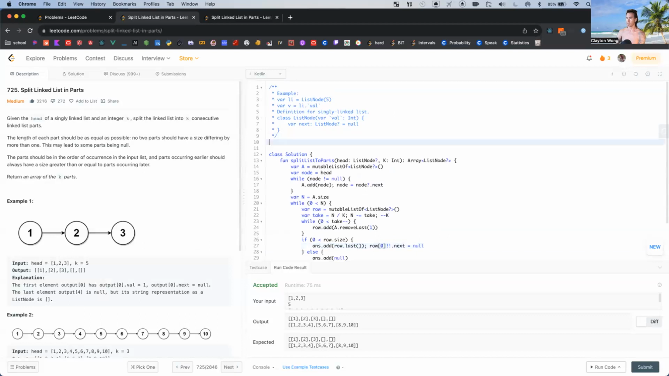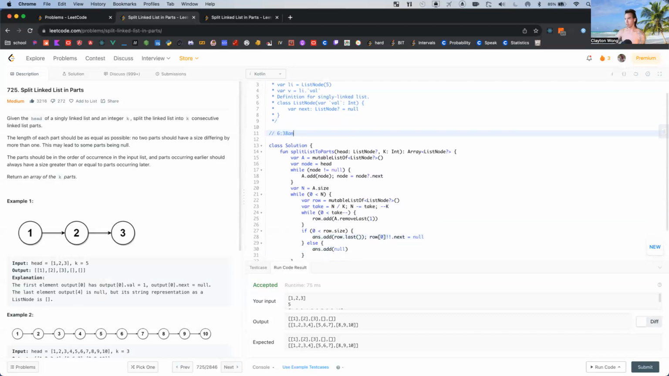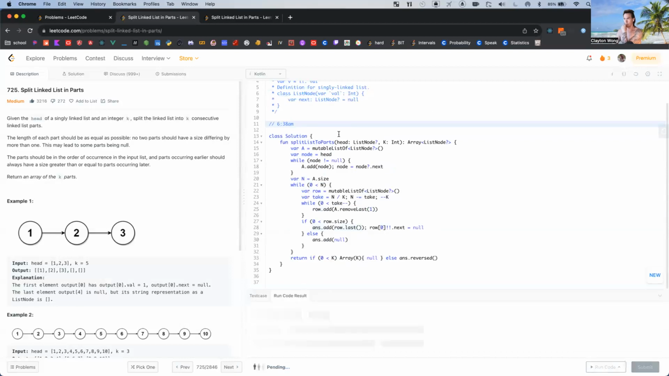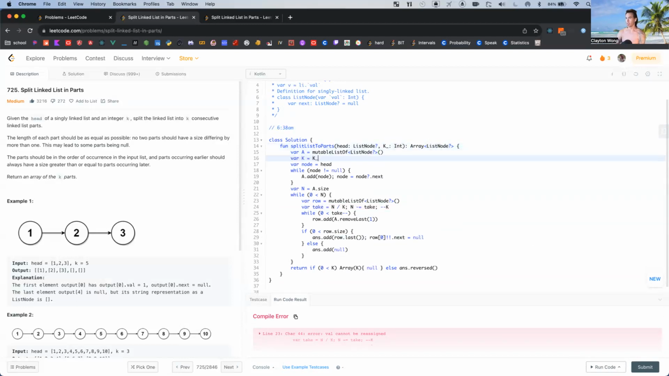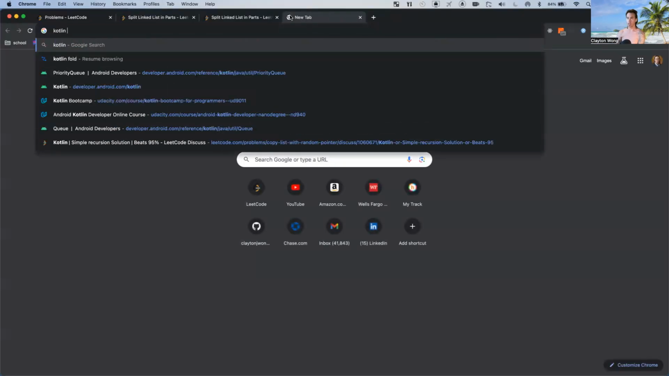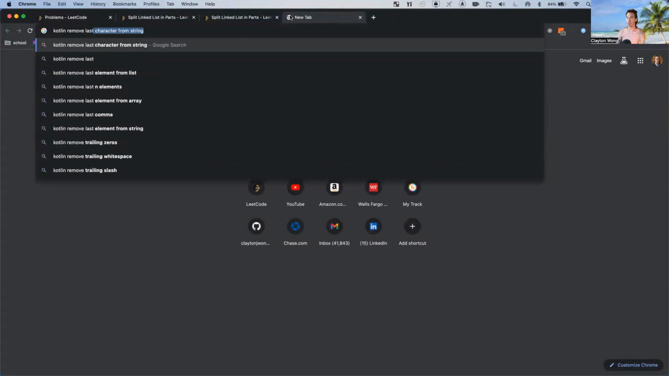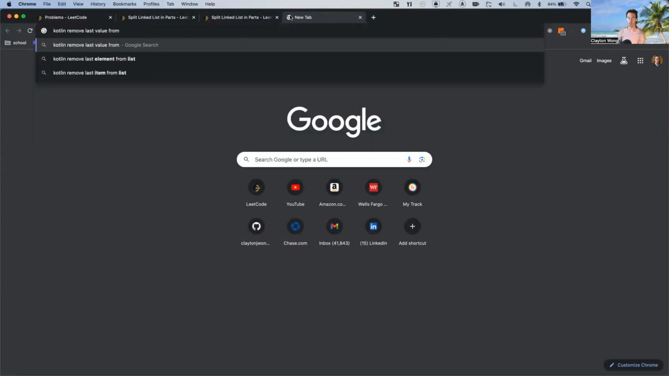Okay, oops, I didn't keep track of time. We're at 6:38 right now. Started somewhere between 6:38 and 6:34. A val cannot be reassigned. Oh, crap. Is this guy. Arguments. Let's see. Kotlin remove last value from list.